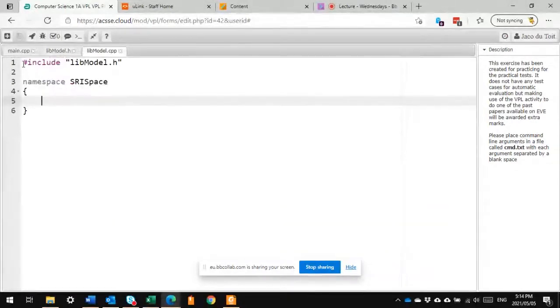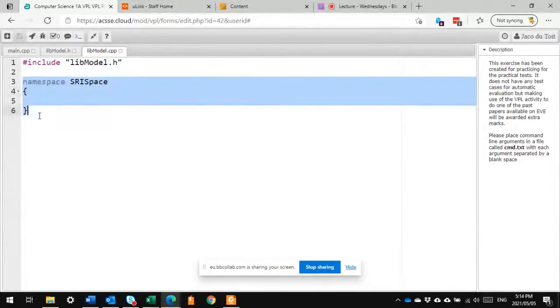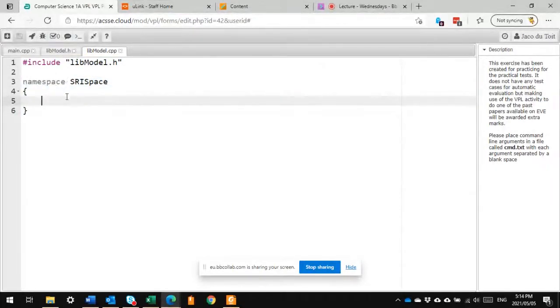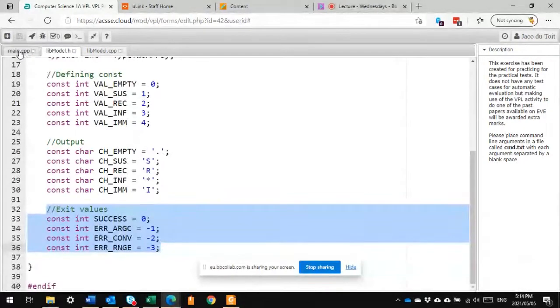In our implementation file, there's not much here at the moment, just a link to the header file and the namespace declaration. Remember, always create your functions inside the namespace here, as well as inside your header file.